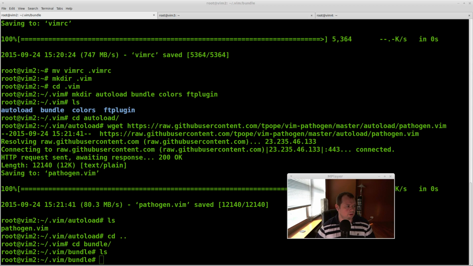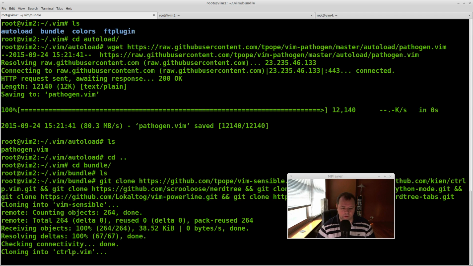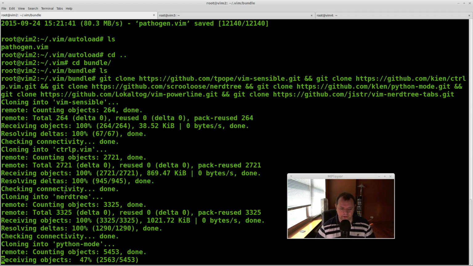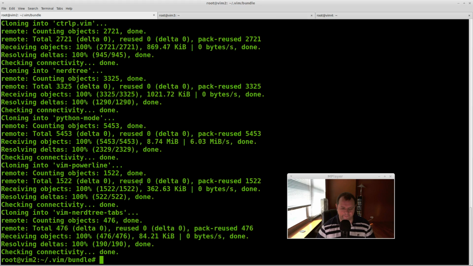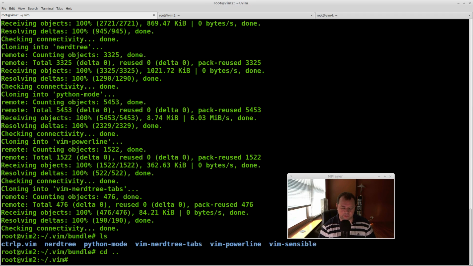Now we're going to clone 6 GitHub repositories that are essentially all Vim plugins, and I'll put these in the show notes below the video. So we cloned 6 repositories here: CtrlP, the NERDTree, Python-mode, vim-nerdtree-tabs, vim-powerline, and vim-sensible. These are basically just a bunch of Vim plugins to help you program in Python as well as configure Vim better to use as an IDE versus just a text editor.